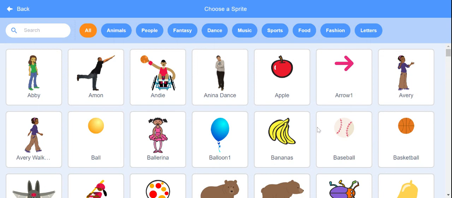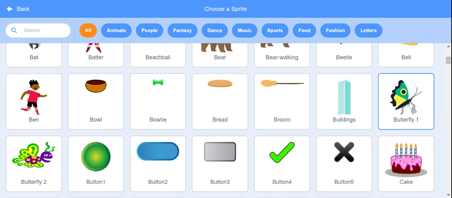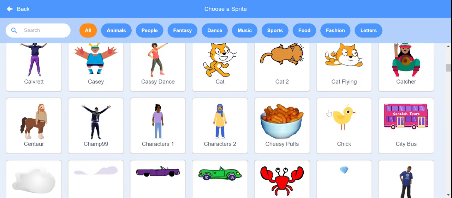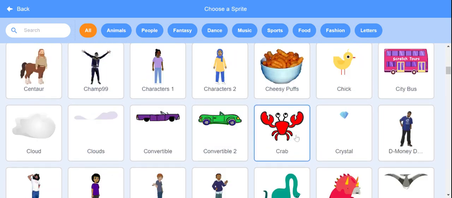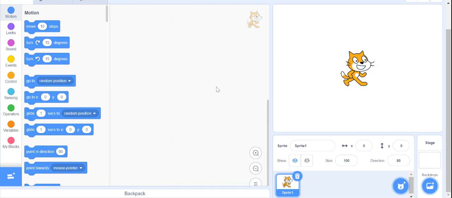Okay, you can see that there are a wide variety of sprites that are already in Scratch. Things like butterflies, cats, cheesy puffs, and even some dinosaurs as well. But for now, we want to click back because we are going to be creating our very own sprite. Okay, so we want to head back to this choose a sprite option and we want to click on paint.